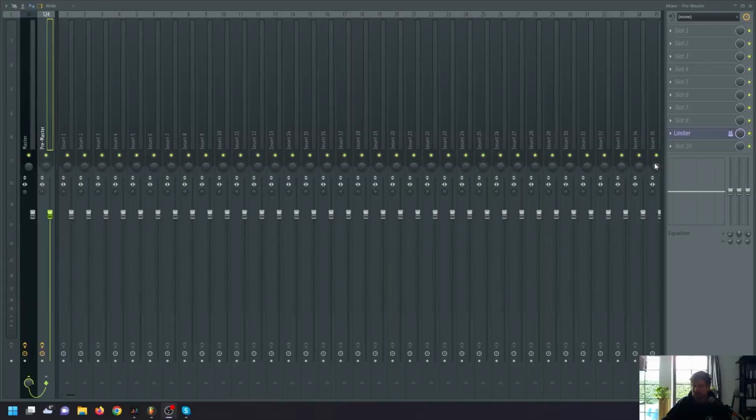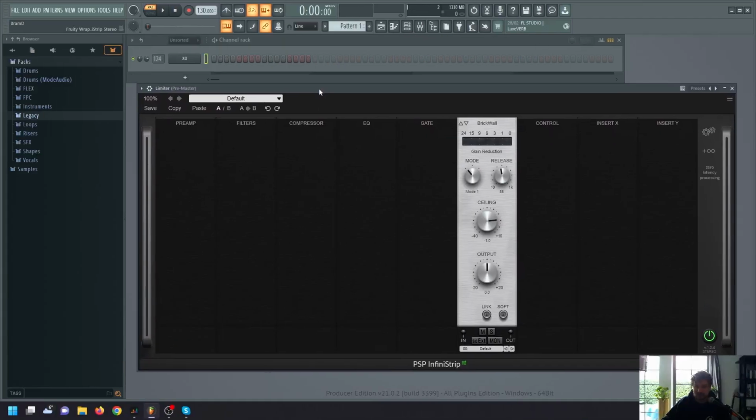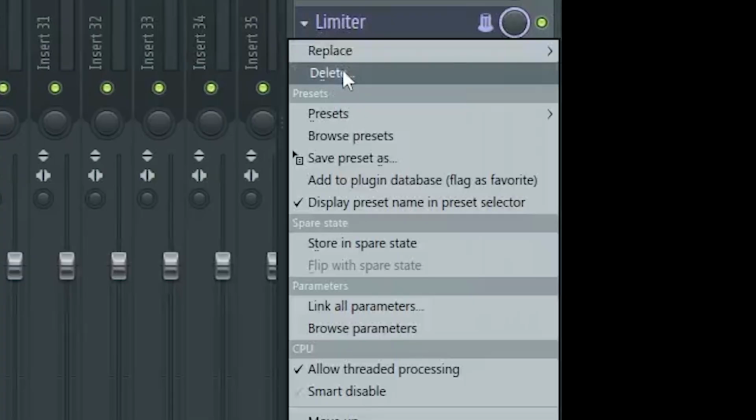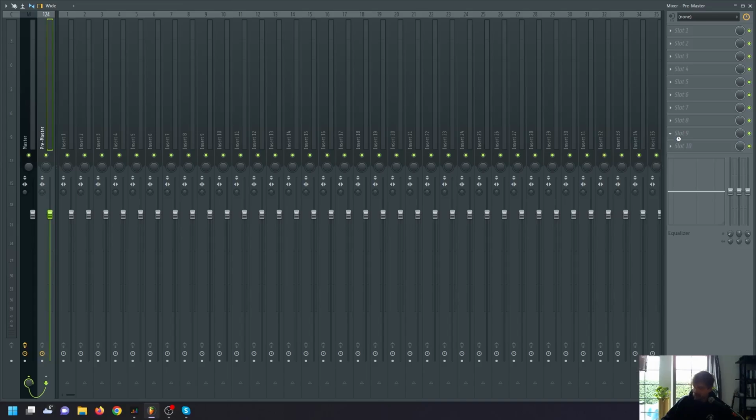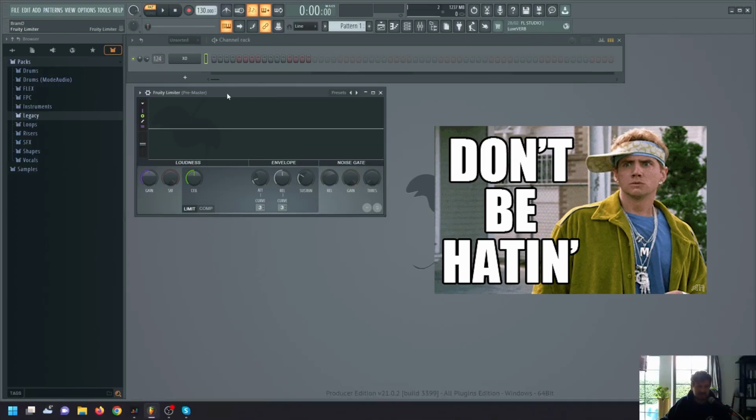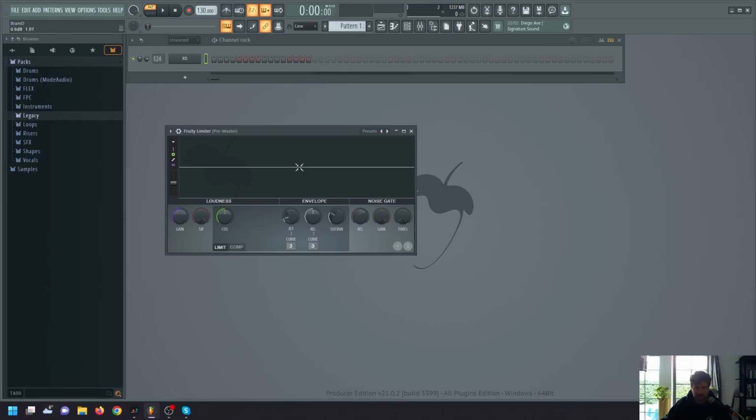So I'm going to have to start with removing this limiter over here. I usually use the PSP and InfiniStrip, but I'll get rid of that. And let's use a Fruity Limiter. A lot of people are hating on this plugin, but I don't think it's actually bad or something. I don't really get why they hate on it.